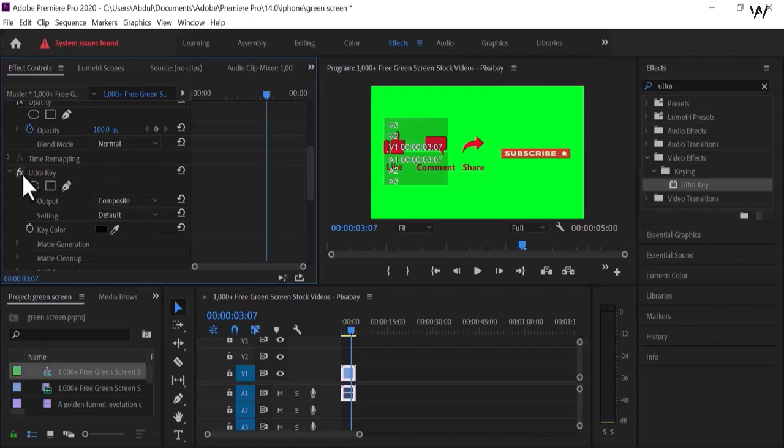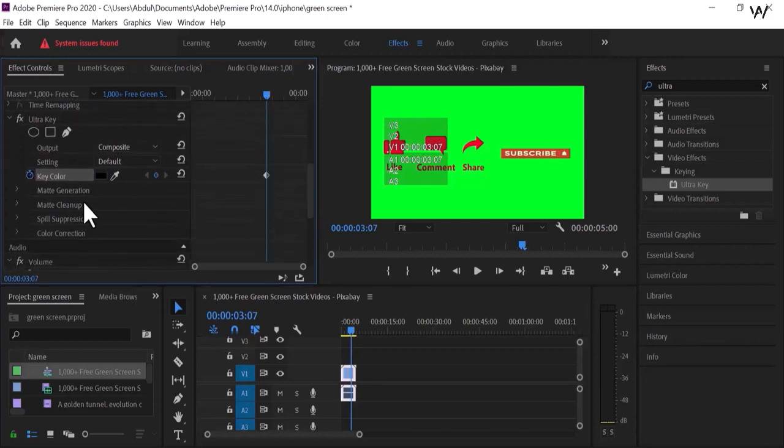This is Ultra Key. Select this and you can see output, composite, default, setting, and this is the key color. Look, there is a small toggle animation for key color. We want to remove the green screen. Look at the next options, matte generation, matte cleanup.